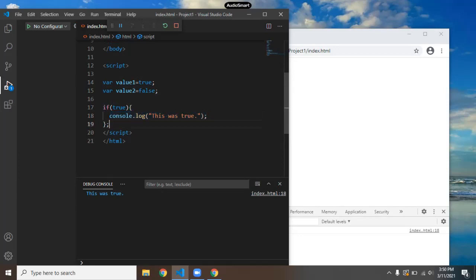Okay, so now let's try something false. Say false, okay? I can spell. All right, so now, since this is false here, this should not evaluate. Okay, it doesn't. All right, so now, again, we could use a variable, value 1, all right? We know value 1 is true, so this evaluates.